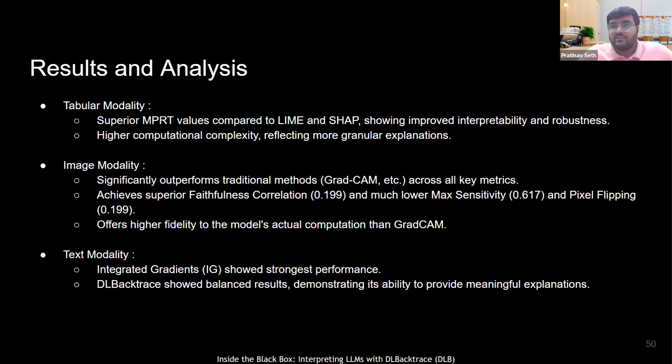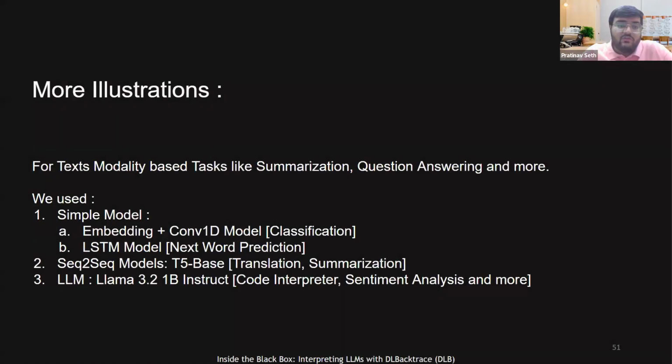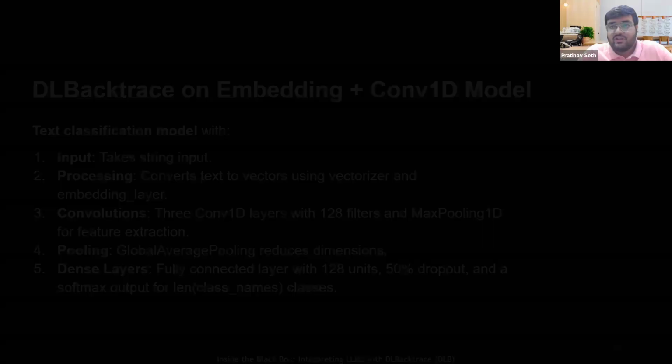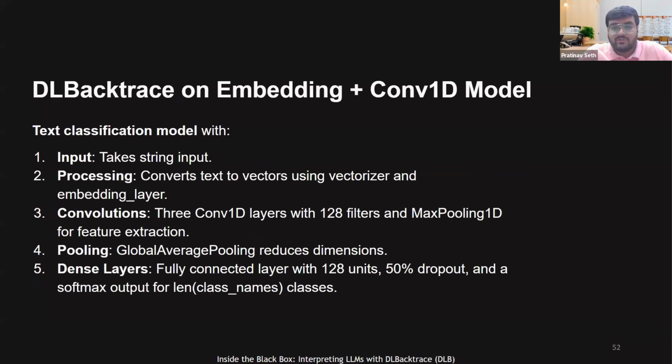For the text modality, IG is better based on current metrics, but for BackTrace, we are working on it. We have a few good results, and it's able to show that it can produce meaningful explanations. So that is something you can try. We've also tried different tasks in text. We tried T5, BERT, Llama, and Conv1D, which is a very small model for multi-task classification. So this is for Conv1D.